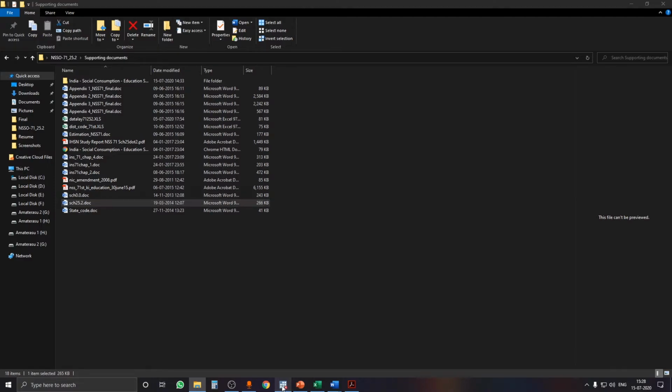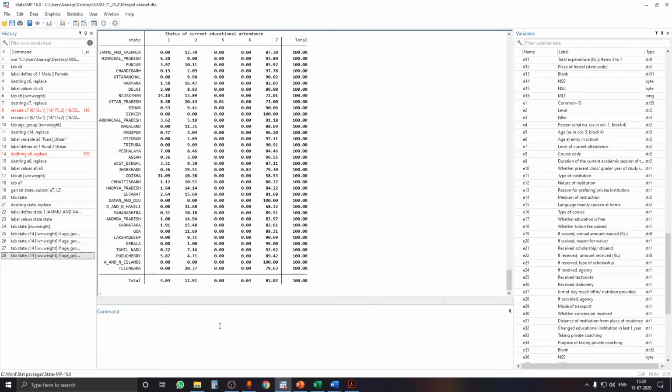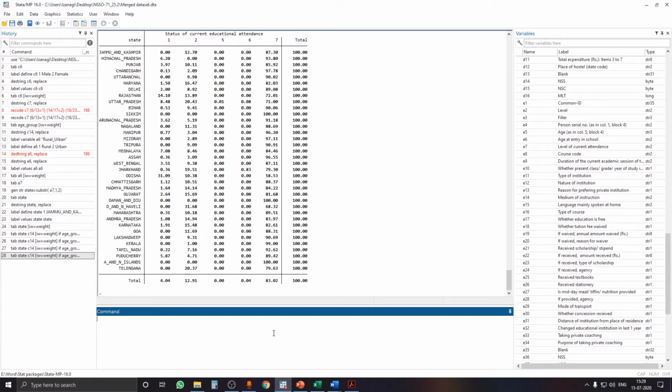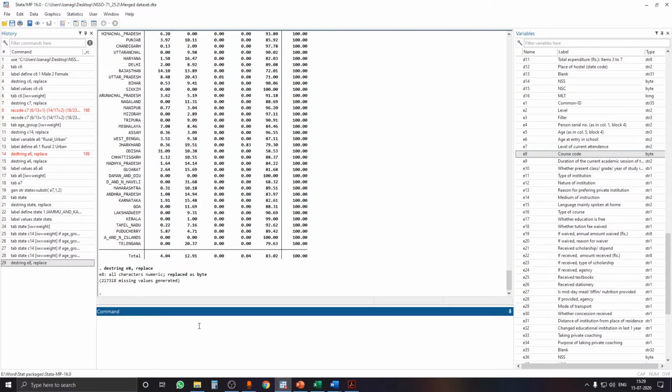So I'm going to open my STATA. We have already created state, so we don't need to do anything with it. The second thing we need is the course code. Course code is given by, yes, we have it, A8. So we will destring it first. So destring course code, comma replace, and now we have to recode it.